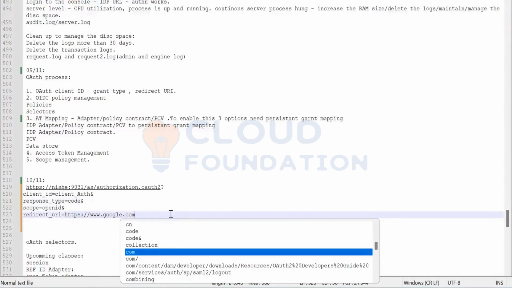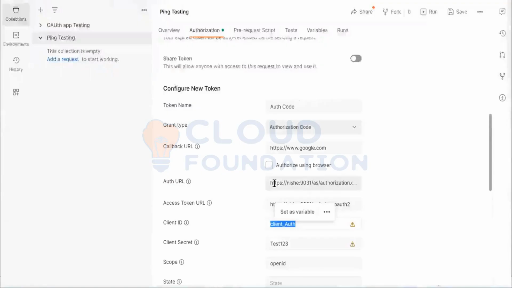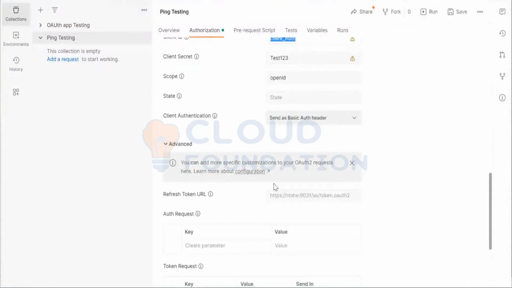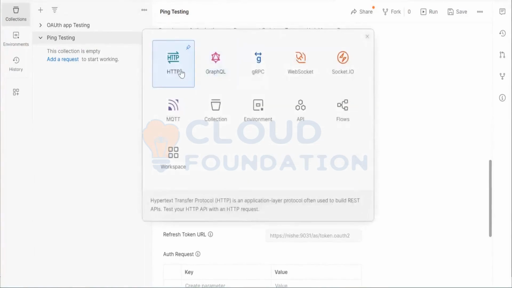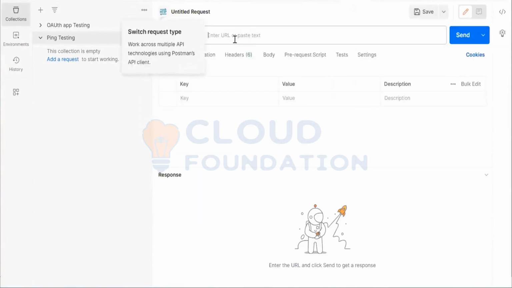Now can you go back to Postman? Let's prepare the second call here. Let this one be there. Can you add a request in the collection on the left-hand side? Add a request here. Sorry, the second one is the POST method.